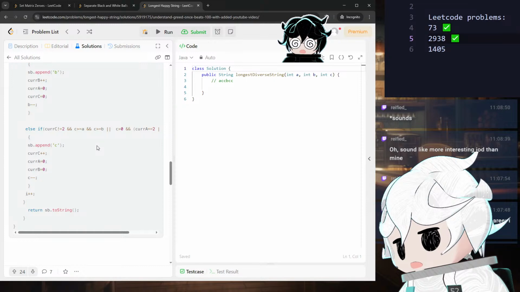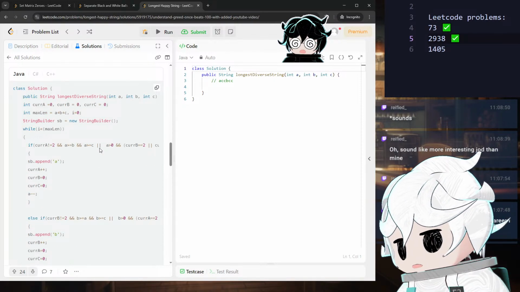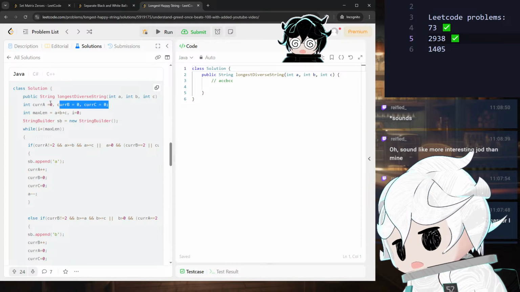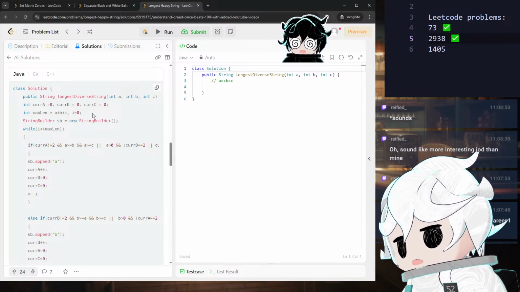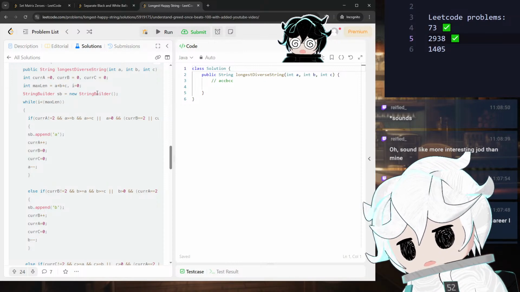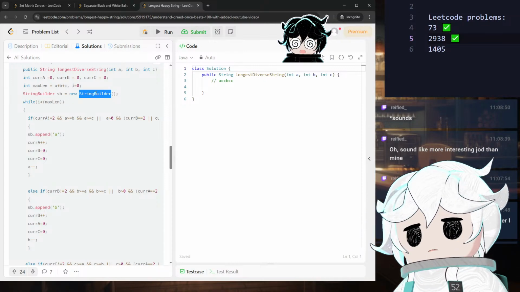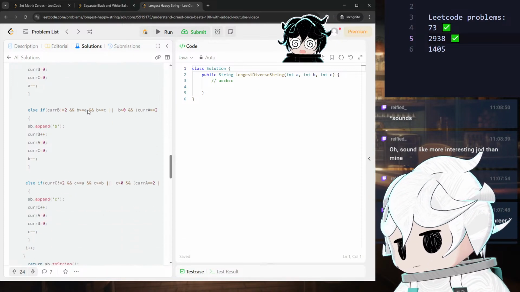Oh, okay. This one looks simpler. What are they doing here? current A, current B, current C, okay. Max length A plus B plus C, I equals 0. String builder, while I is less than max length. I totally forgot about string builders. Yes, that's a thing. Okay.